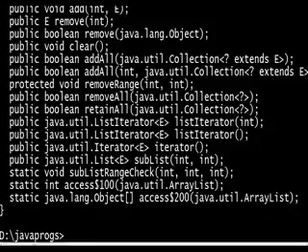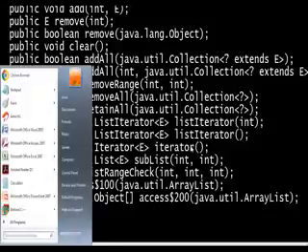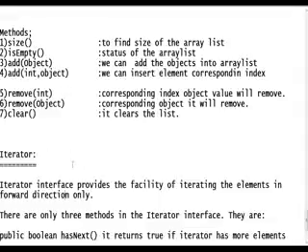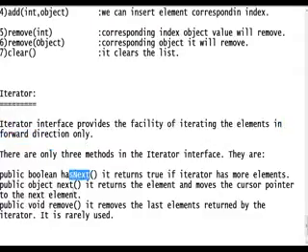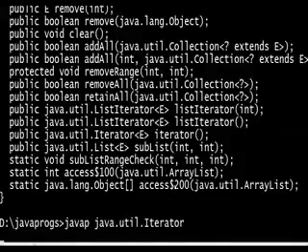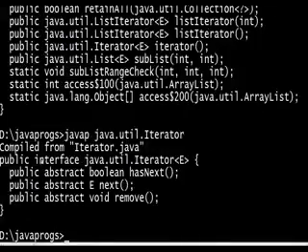What is an iterator? It provides a forward direction in which we can retrieve the elements. We have three methods: hasNext, next, and remove. These three methods we have. javap java.util.Iterator. See this, we can see it from this interface.